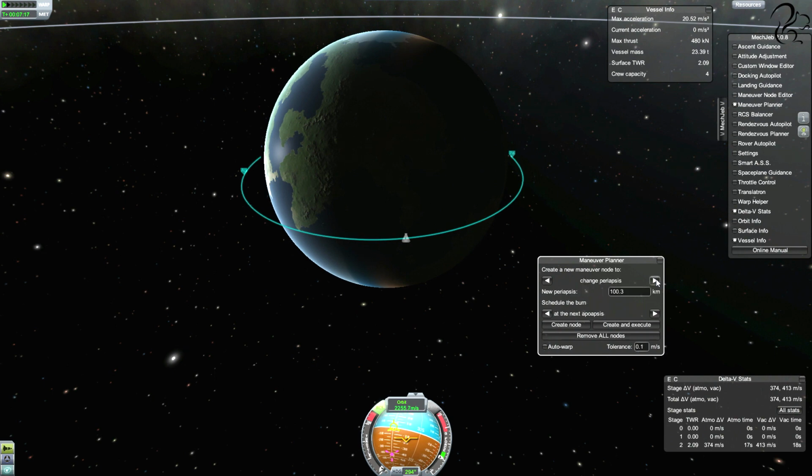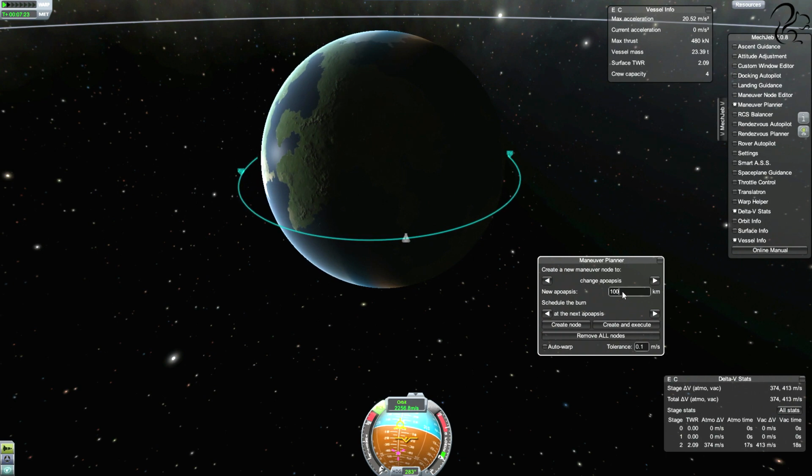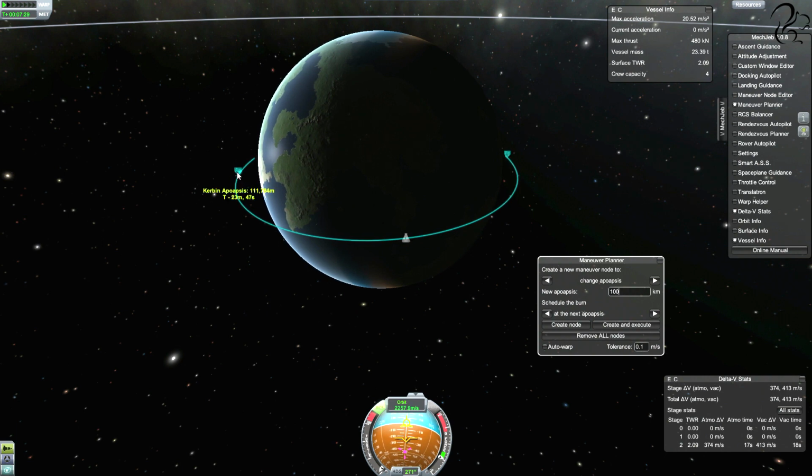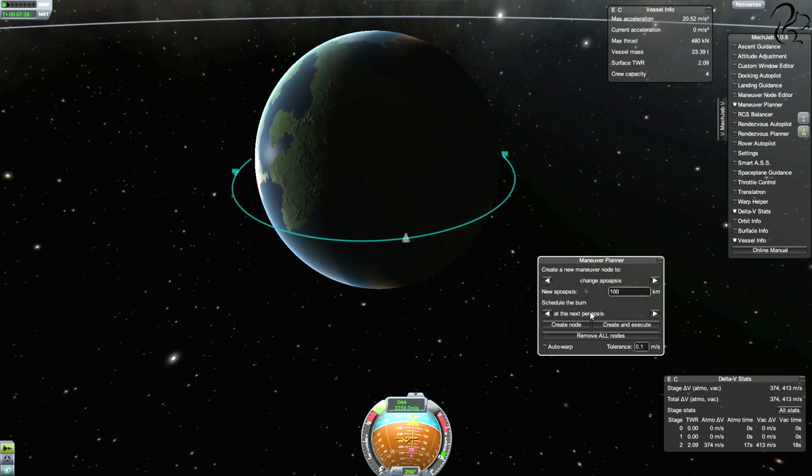In the maneuver planner, you click through to the maneuver change apoapsis, because that's what we're trying to do. Then you set this number to whatever you want. It's going to be 100k in this case. We're going to shrink the apo down to 100k. When are we going to do it? We're going to do it at the next periapsis. Okay, so that will create the node.